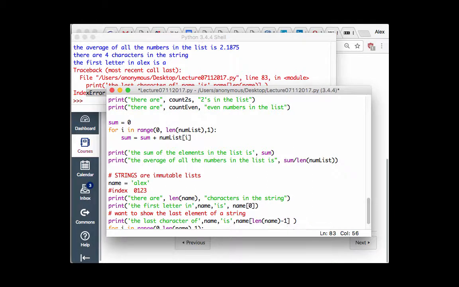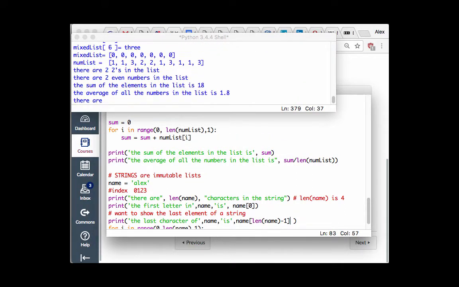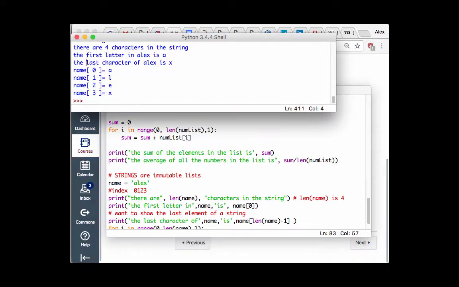You're trying to show the last thing using the length, but remember the length. If the length is 4, len of name is 4, and you're plugging in the number 4 in here. That's no good. There's no index 4, so you have to do 4 minus 1. That's what we're doing. So let's see if this works. All right, last character is X.